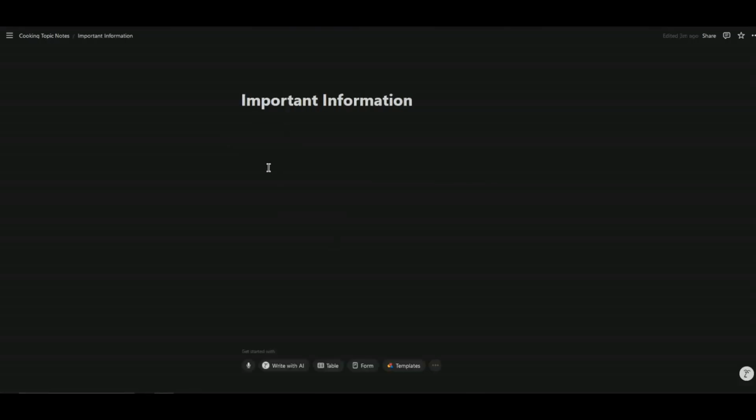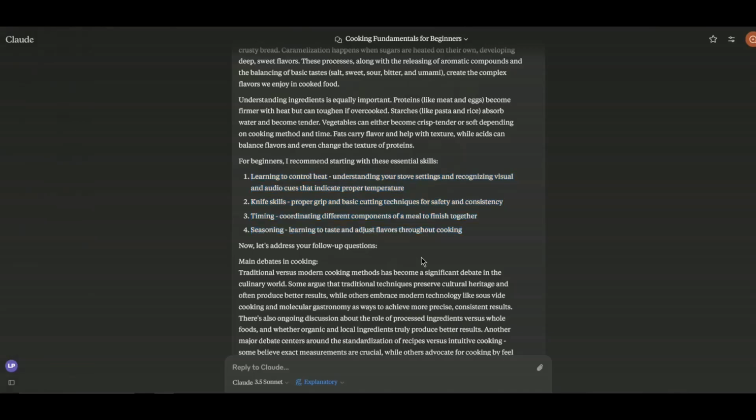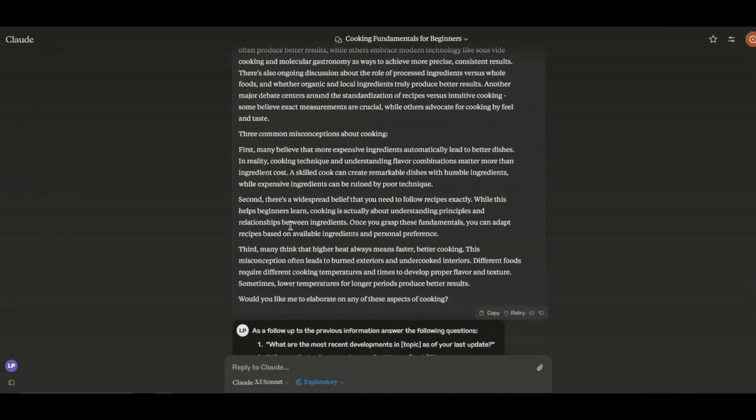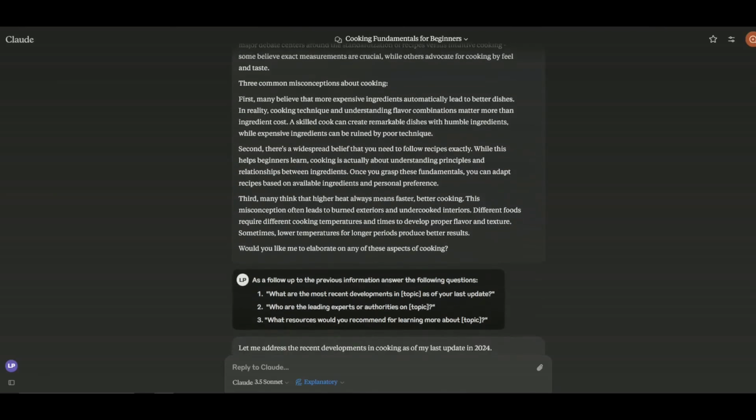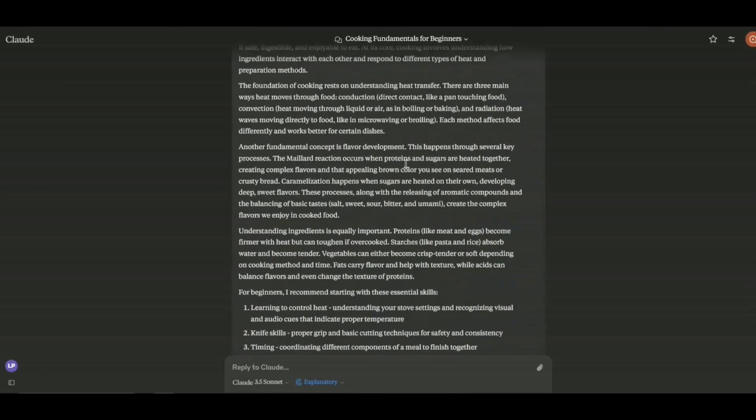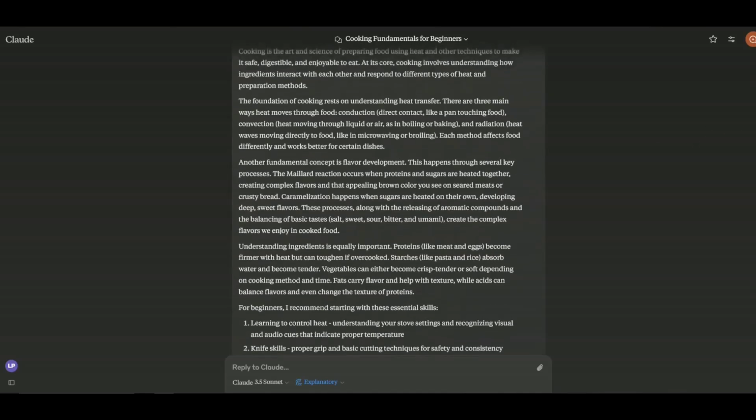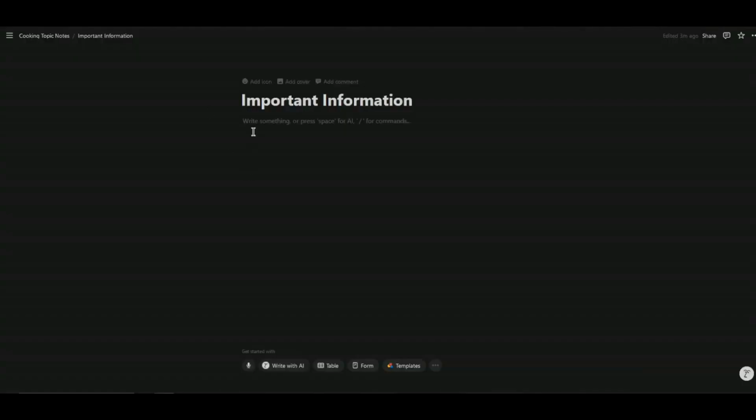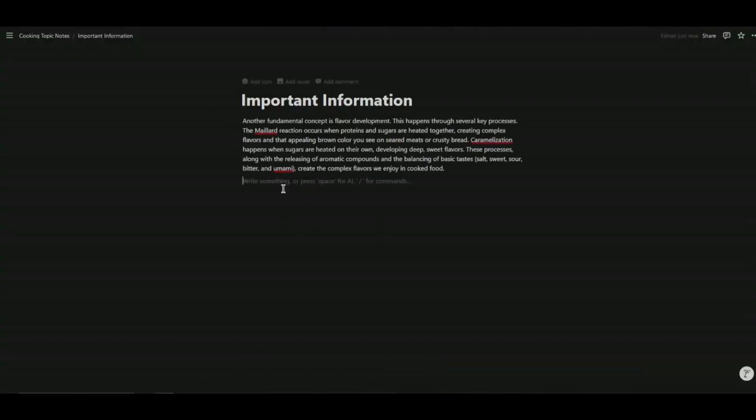So like say if you wanted to get some important information, you would just go back to it and you would say, you know, the misconceptions, you could possibly add that in, little bits and pieces of that. Or you could say the important information would be like understanding the ingredients, or fundamental concept is flavor development. You could copy this into there, as an example. So you would just do this, come in here, and then you would just paste it.